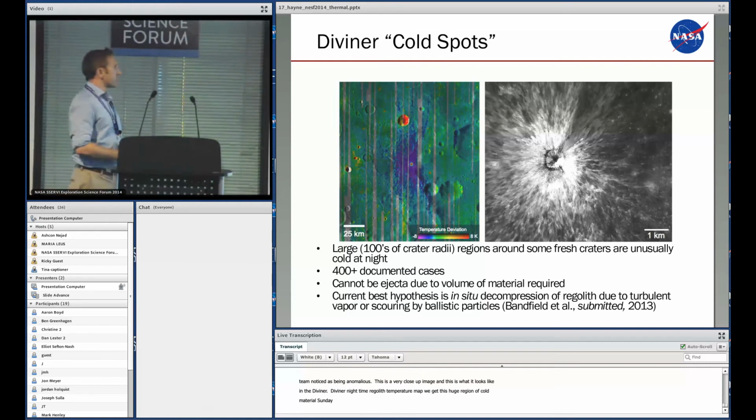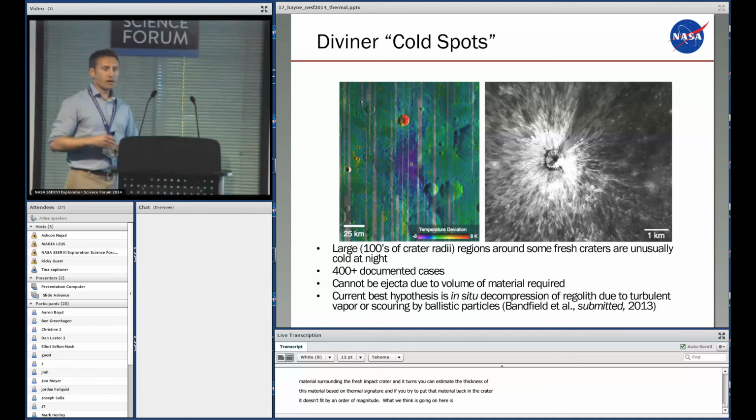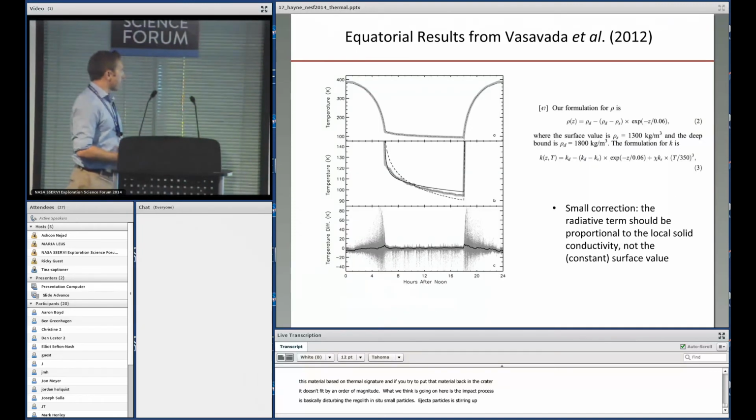It turns out that you can estimate the thickness of this material based on its thermal signature. And if you try to put that material back in the crater, it doesn't fit by at least an order of magnitude. So what we think is going on here is that the impact process is disturbing the regolith in situ. A cascade of small ejecta particles is stirring up and fluffing up the regolith. So those are some of the thermophysical anomalies that we're looking at.